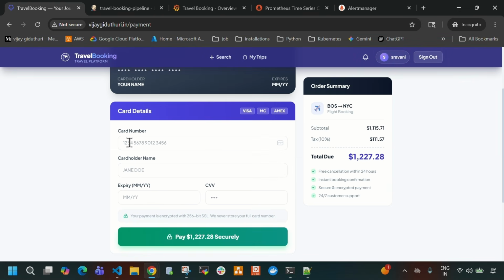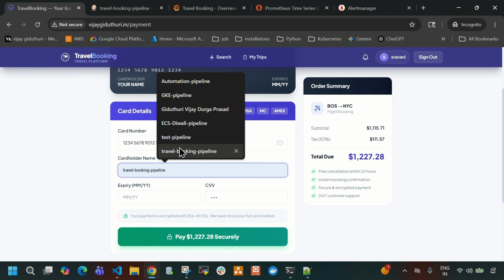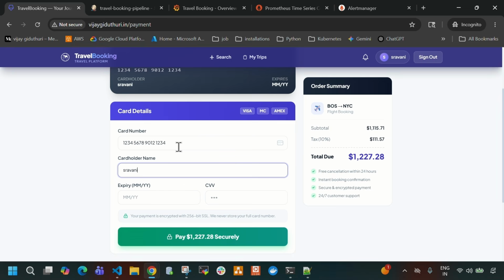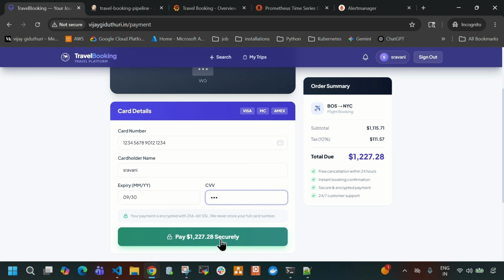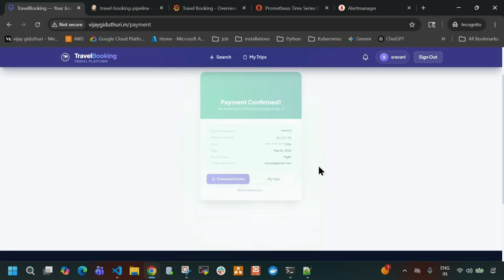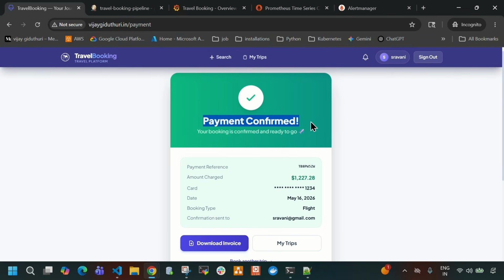Now here you need to provide all your card details, so you can directly provide some dummy values, guys. Okay, 1234567890, and I'm going to provide the card name Shravani, and expiry 0930, and CVV 566. Now if I select pay, this will be handled by the payment service. Okay, so here you can see payment confirmed.